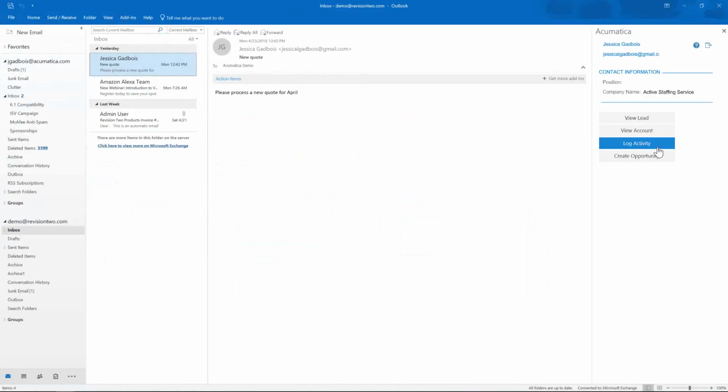I can go in and I can log the activity, which would actually take this email that was sent to me and log it as an activity in the CRM. Or I could even create a brand new opportunity from within my Outlook inbox. So this is all linked directly back into Acumatica.